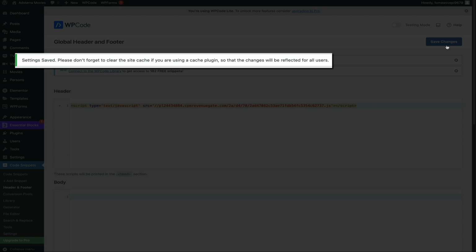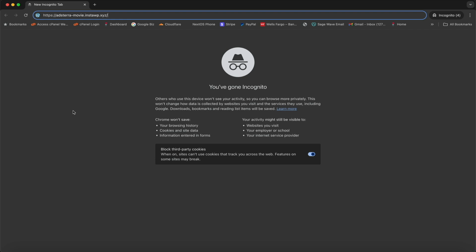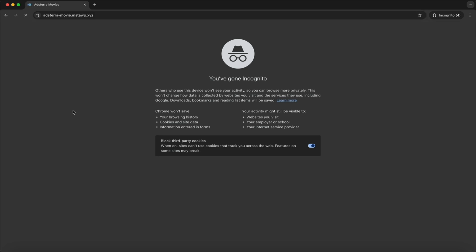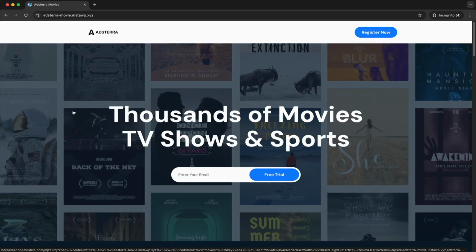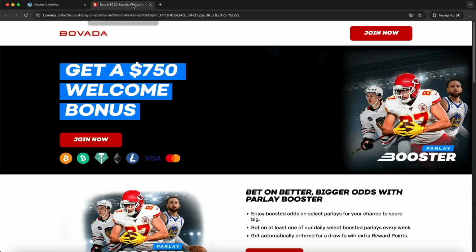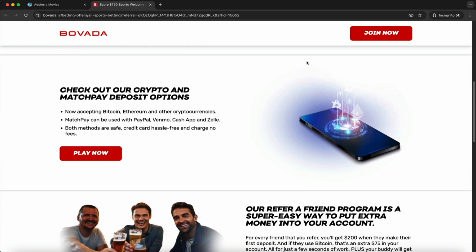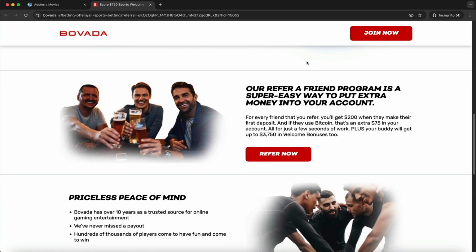So let's check it out and head over to the front end of my movie website. And then after the page loads, you'll see that there's an additional tab that loads in the browser to the right. This is the pop under ad. And when the user opens that tab, they'll be presented with the ad. Non-intrusive, but still presents the ad to the viewer, and you get paid for impressions. It's a win-win.